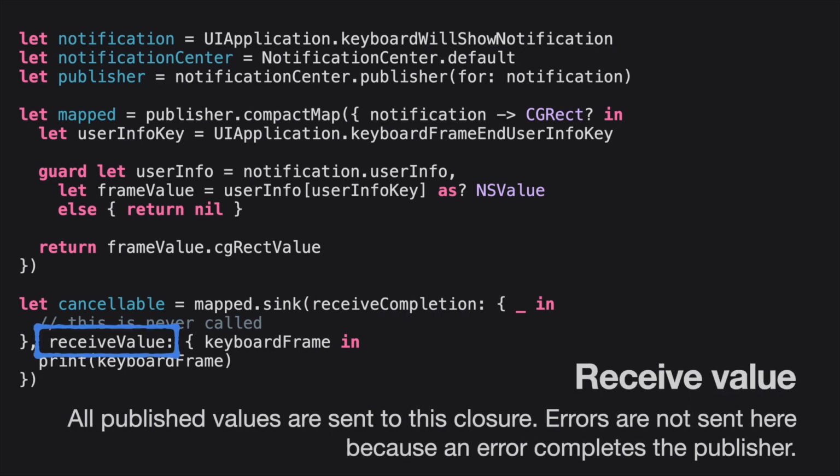The second closure you can pass to sink, or must pass to sink really, is the receive value closure. And this closure will receive all values that are published by your publisher. So in this case, it will receive CGRect instances that represent the user's keyboard frame, right? Because that's what I returned from compactMap.